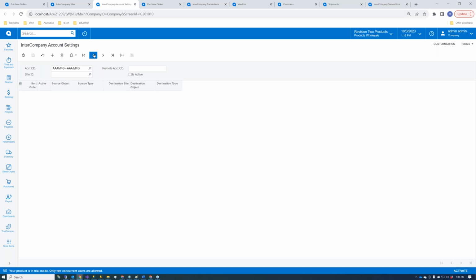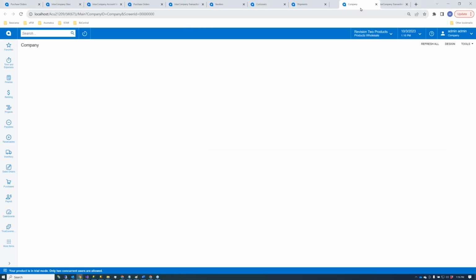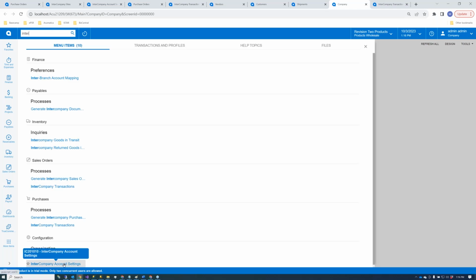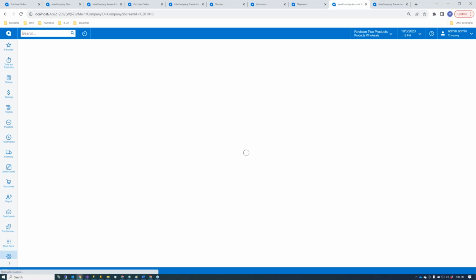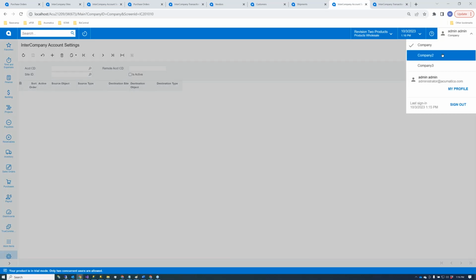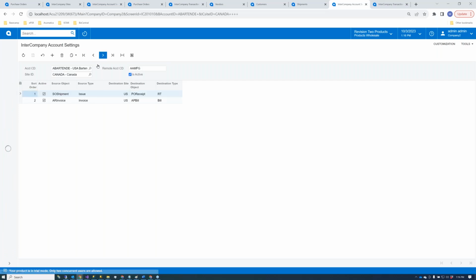It looks like this. Maybe not. We'll just duplicate that so you can see it over here too. And the same simple instructions. Okay, so it knows that AA manufacturing is its corresponding company, and it says that if I have a shipment, I should be creating a PO receipt on the other end.